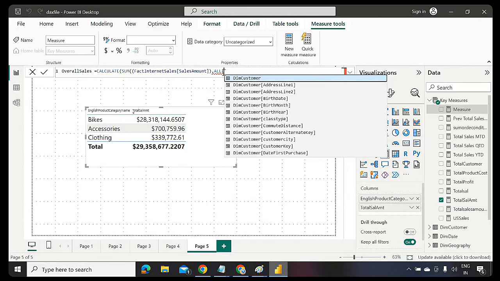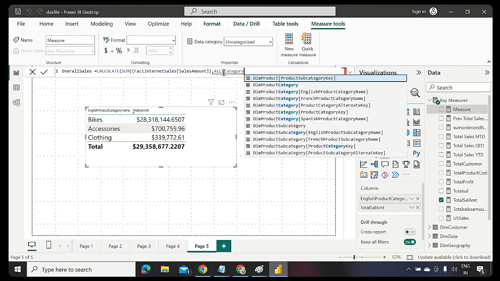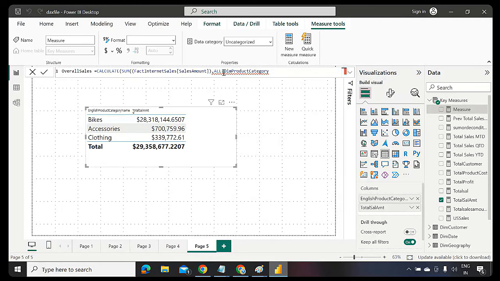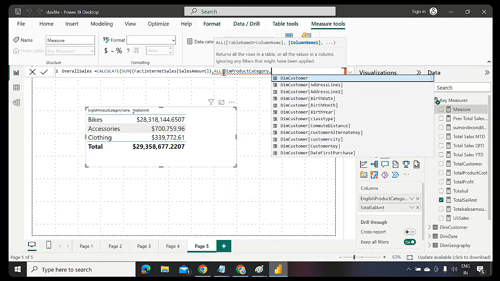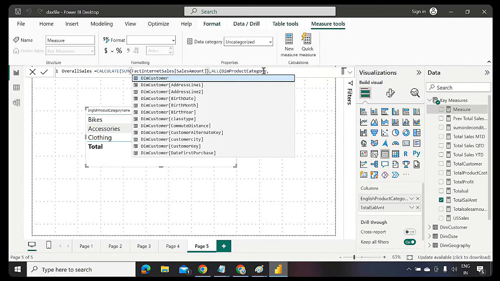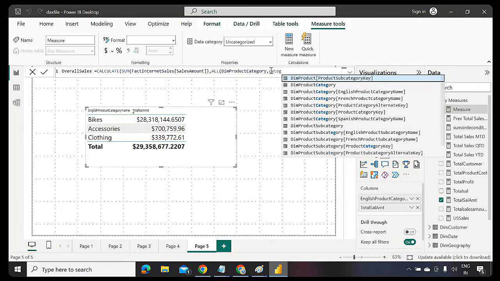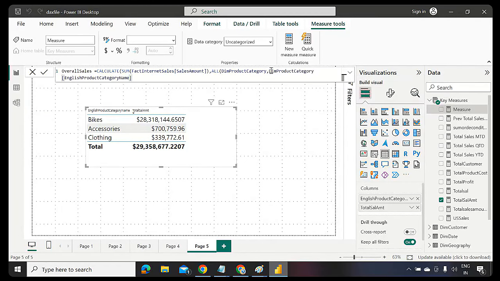So what is the table you first need to add? That is the category, the DimProductCategory table, comma. Yeah, DimProductCategory, and then the category name, English product category name. You can close one more time.